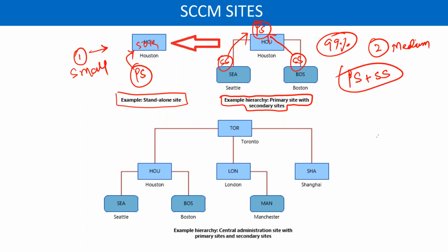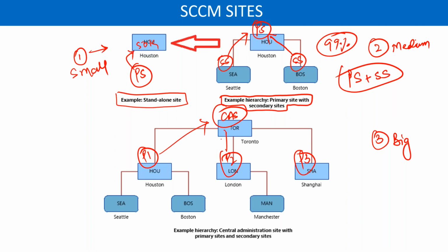Then you have the third one, for a big size organization where you have more than one primary site, like IBM, Accenture, Deloitte. You will have primary site 1, primary site 2, and primary site 3, and all these primary sites will report to a central administration site like this. So here you will have CAS, the central administration site, plus primary site plus secondary site.